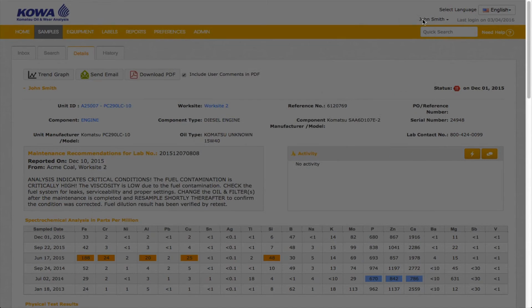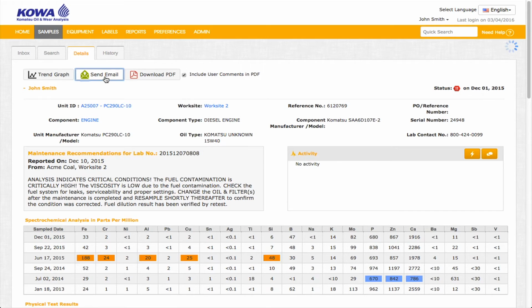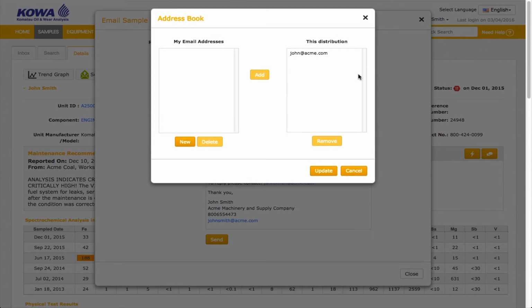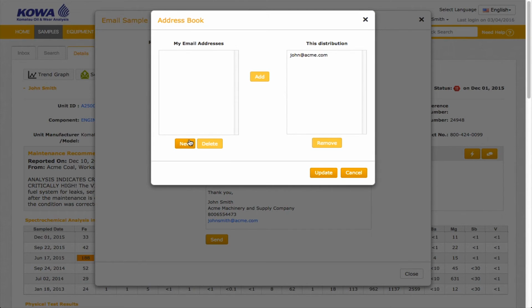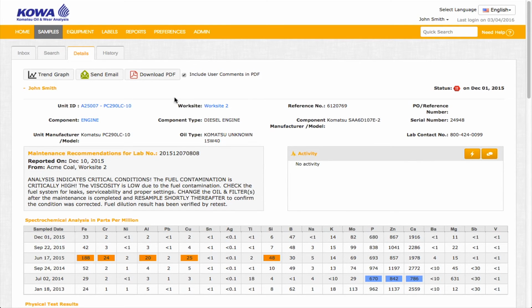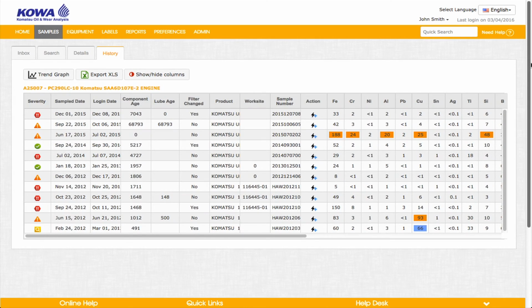With KOWA LOAMS, you can click Send Email to send a copy of this report to multiple recipients. Or you can choose email addresses from your address book. Give your message a subject, as well as type out a message to go along with the report. You can also click Download PDF to print out or save a copy of the report onto your computer or smartphone. Under the History tab, you can further review all of the sample history for this component.